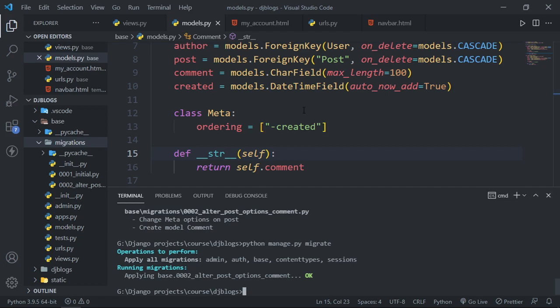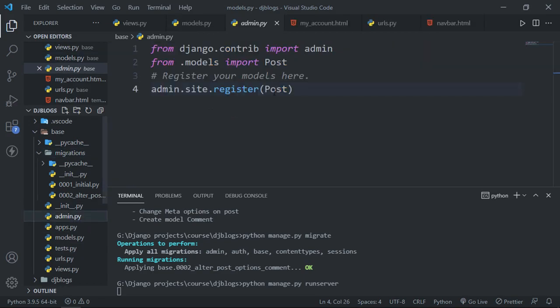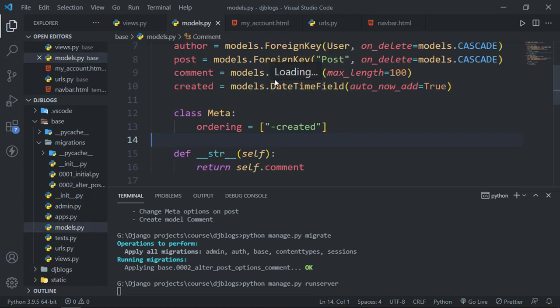Let's close this. Let's run our server, and then in the admin.py file we have to register this model. So I will duplicate this line, and from .models import Post, Comment, and I will copy this and paste it here. Let's save this file and let's close this file. Now our comment model has been successfully created.